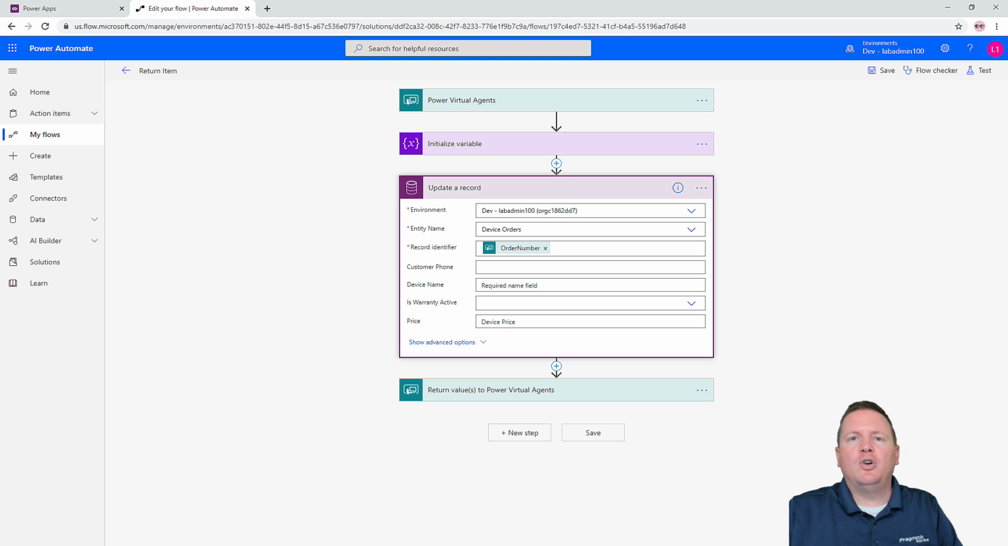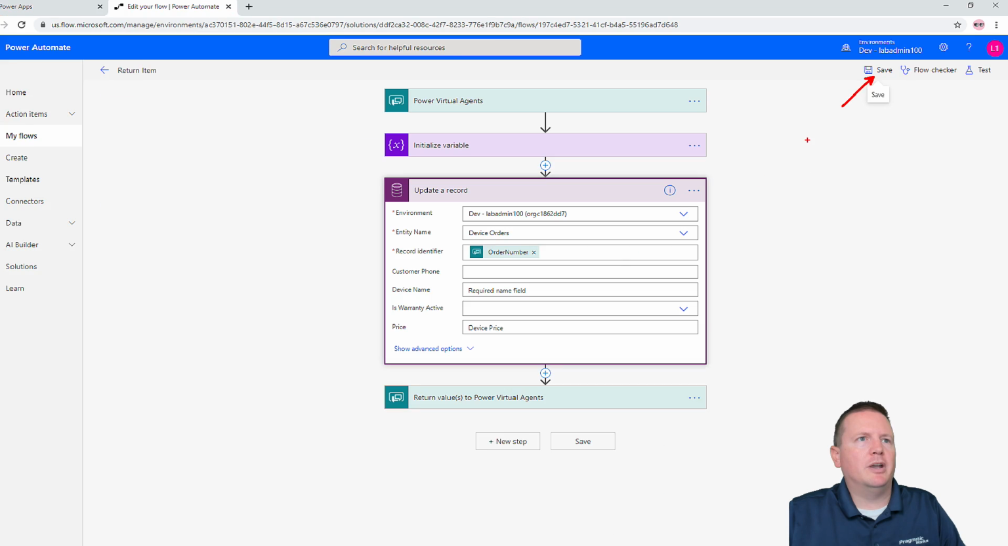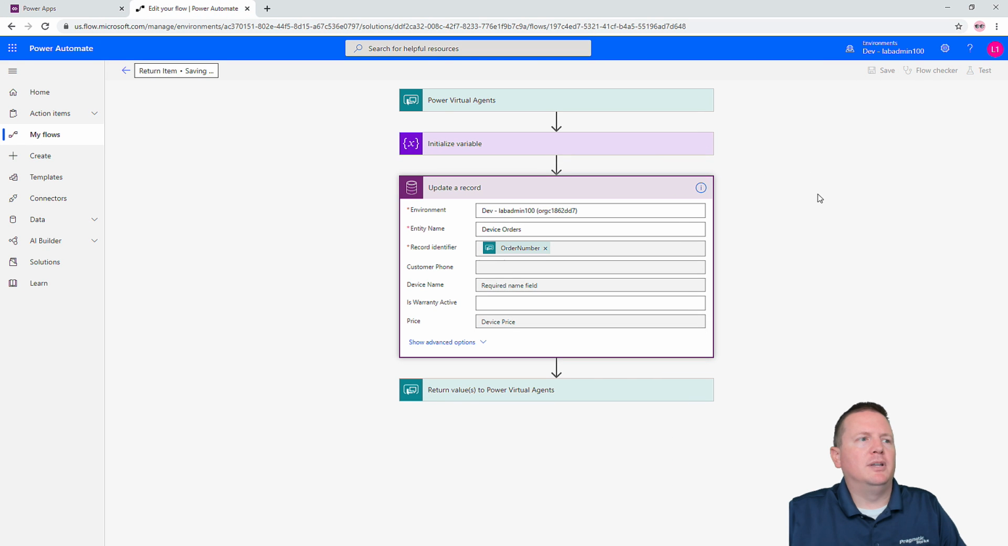All right, cool. So we've got the selection here. We've now pointed it to our environment. We've pointed it to the entity for device orders. So we've got that all set. The last thing that we'll go ahead and do is save this by hitting the save in the top right. Okay, so hit save, and then once it finishes saving, there we go. Go back by hitting the back button on the top left here where it says return item.